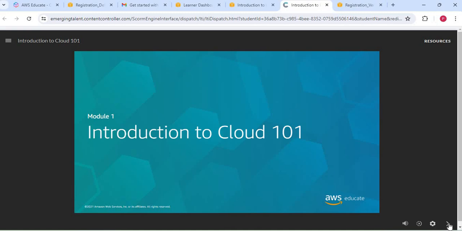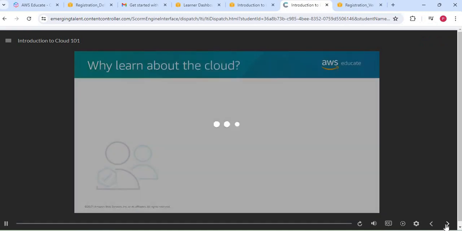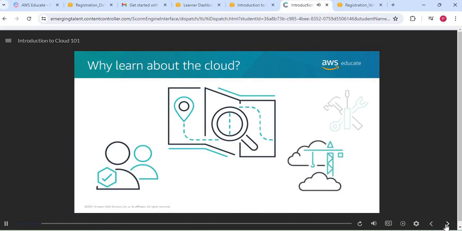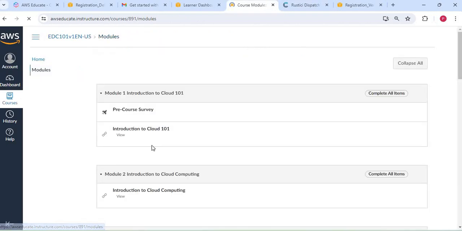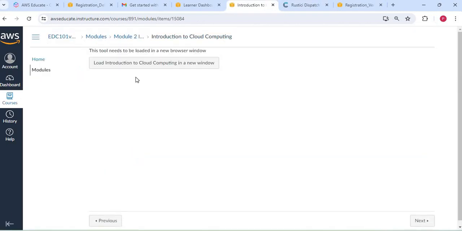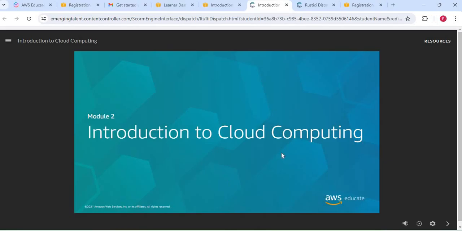So here is introduction to cloud. You can go on. By choosing this course, you are likely ready to increase your knowledge and skill. You can go on and finish this survey. Click on module, introduction to cloud computing. Click on load introduction. So here is introduction to cloud computing.